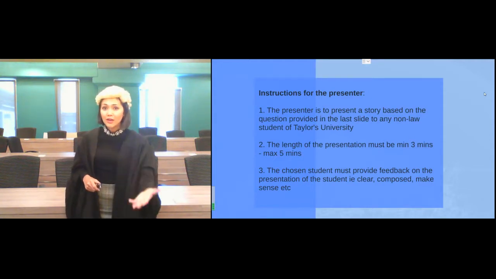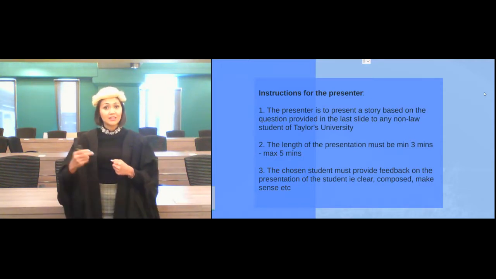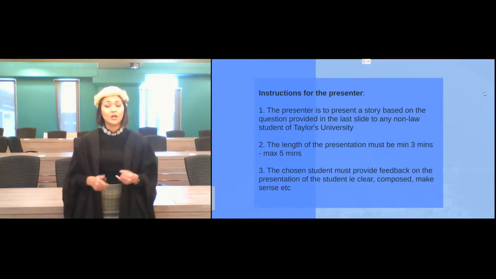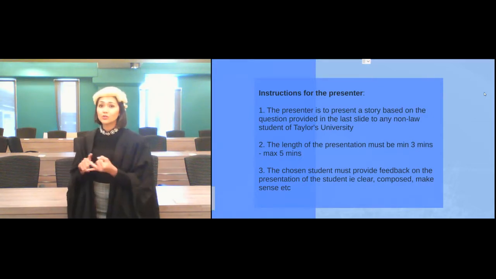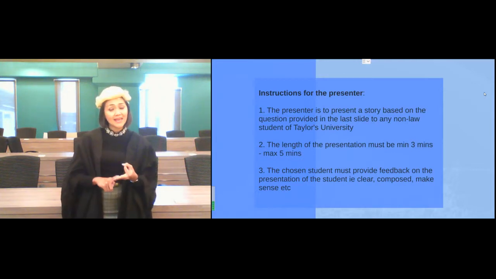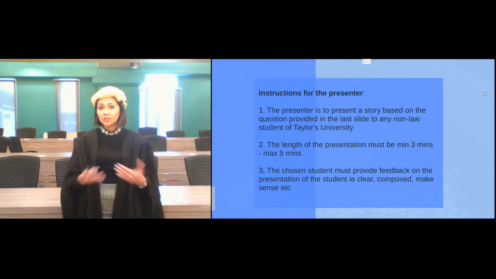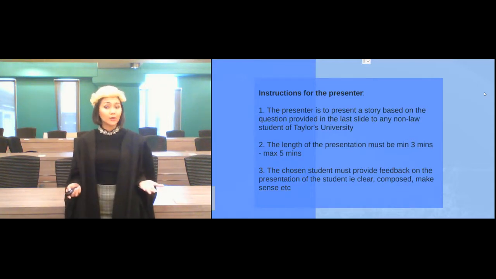Once you have made a presentation, the chosen student must provide feedback with regards to your presentation, whether or not it's clear, whether or not the student appears to be confident, whether or not it makes sense. Any other feedback, whether positive or constructive, you just need to record it as a whole.